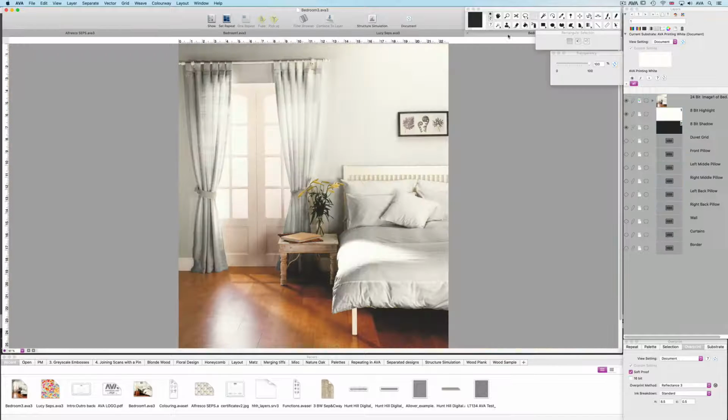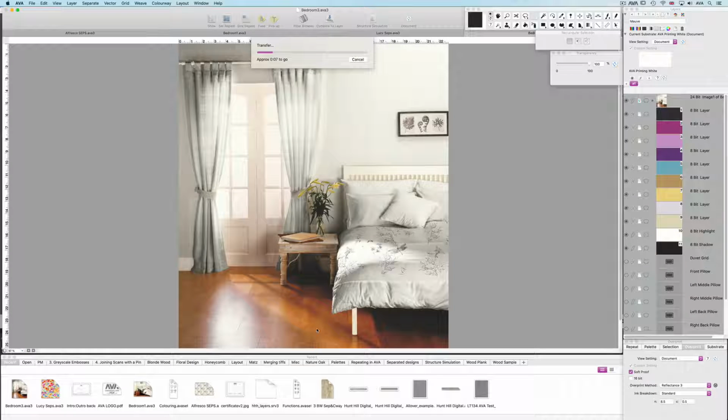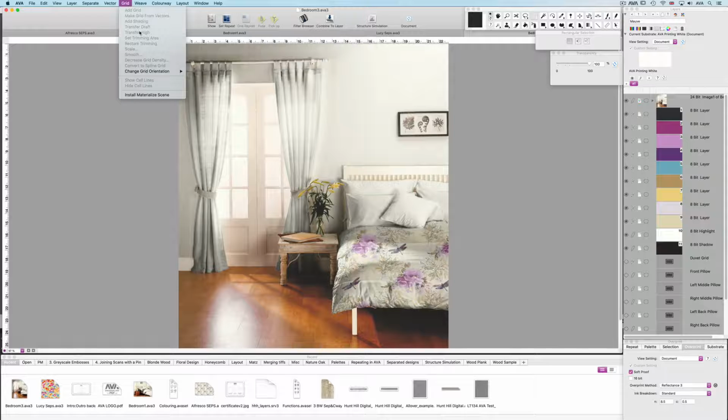I go back to my scene and I go to the grid menu and select Transfer Draft. It will ask me which document I want to transfer because I do have several documents open at this time. So I select the relevant document from the list and I click OK. You'll notice as well that we have a transfer high option here. That is for when you're very happy with your grids.